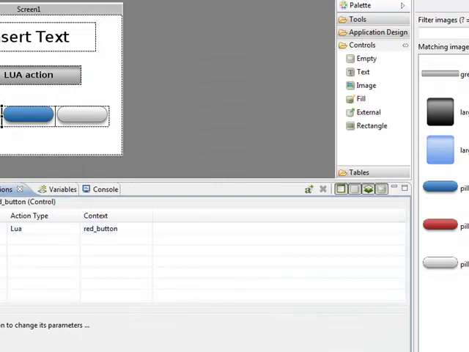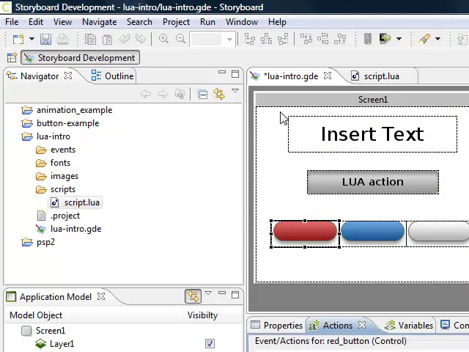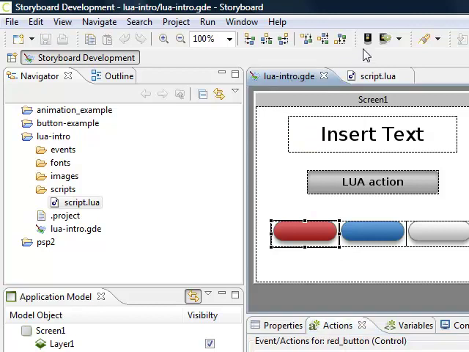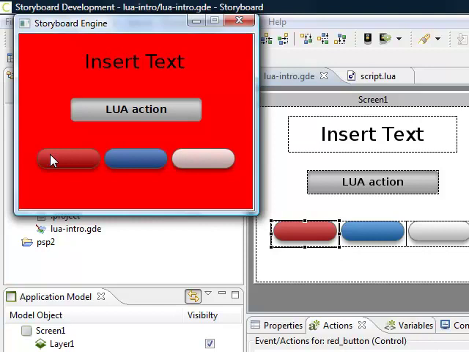So now in our actions we can see that there's a press event, it calls Lua, it calls set background with the parameter color set to red. So now if I save this, come back and we simulate, we see when I press the red button, it turns the background to red by setting the variable inside of Lua.